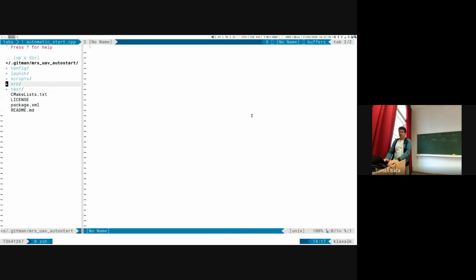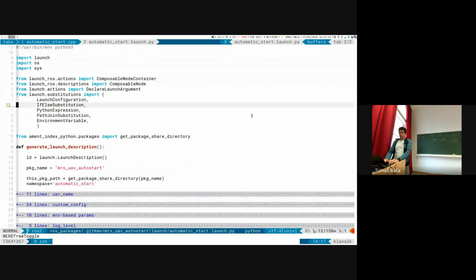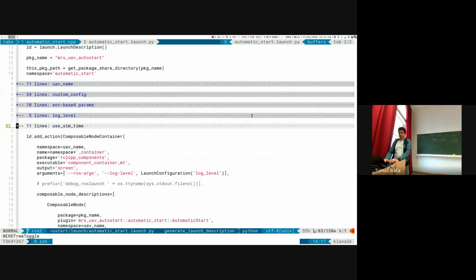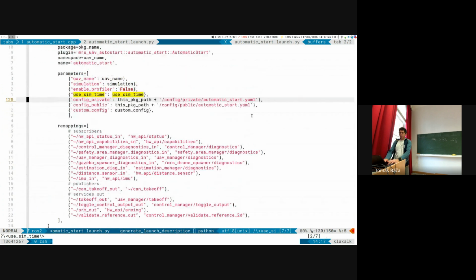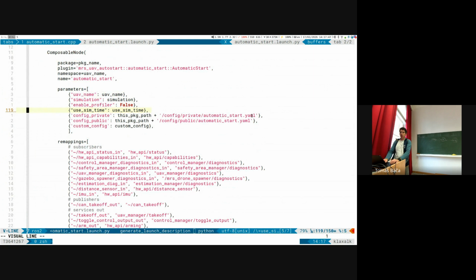In all the example launch files that we have, we are going to typically find an argument which is called use sim time, the same as in ROS1, but this is sort of our choice, which is by default false. And this argument is then passed as a ROS param into the node, which tells the node that it's supposed to subscribe to the simulated time.